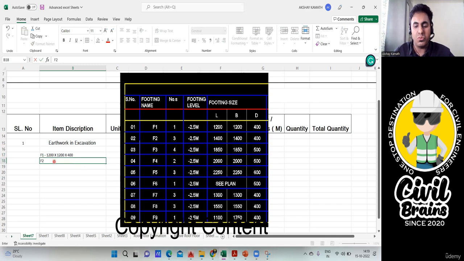Again, what is the size of F2? Again, it is 1400. For multiplication, use the X symbol on your keyboard. Okay, X. Okay, 1400. Again, this is also 1400, and this is 400.